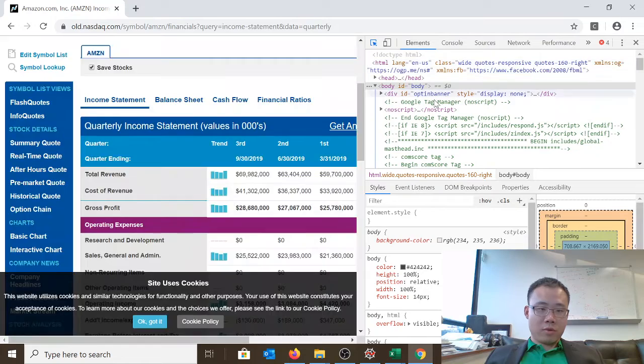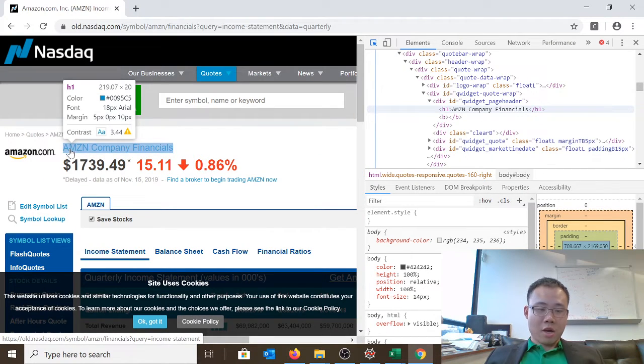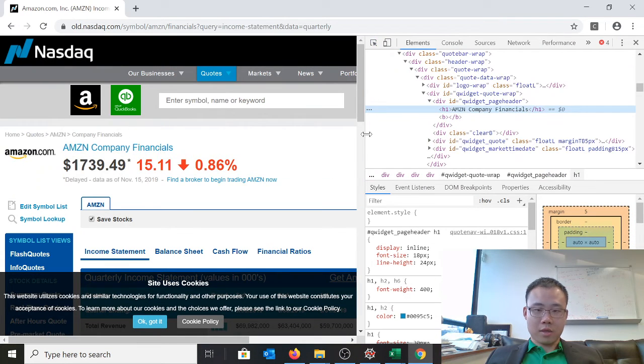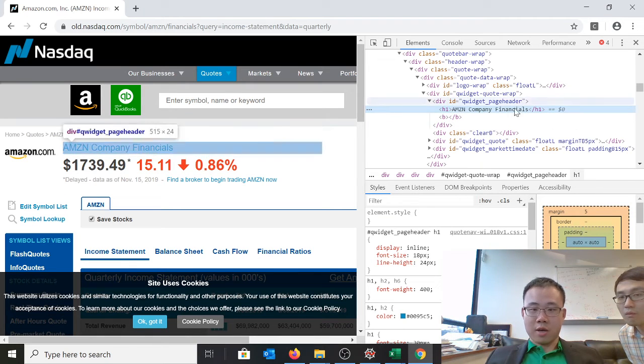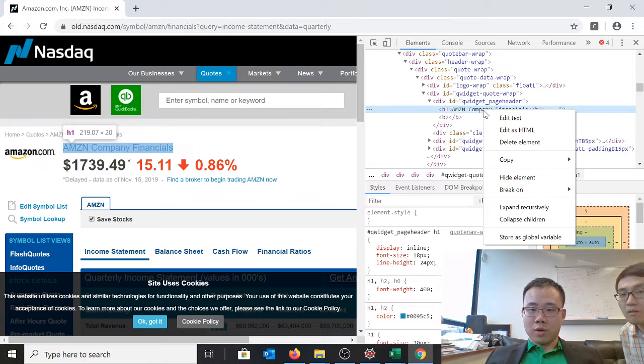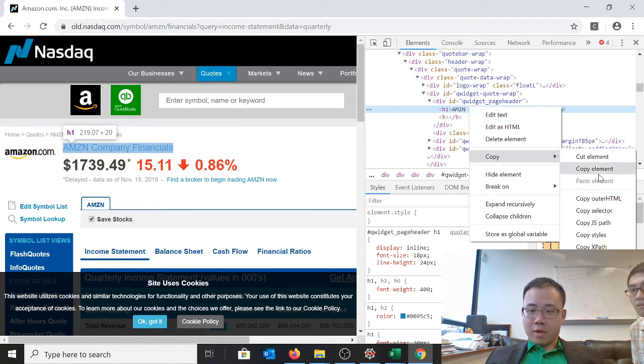So if I want to find where this data, Amazon's, is in the source code, I simply click on it, and I locate its position in the source code here. And in the source code, there is a way for me to copy something called XPath. Why is this so important? Because XPath is kind of like a home address, a home address of some information in the whole HTML code. So I copy the XPath.